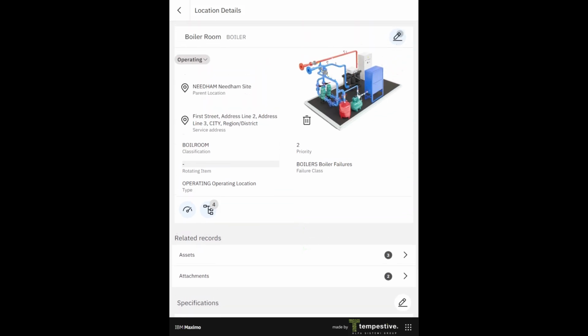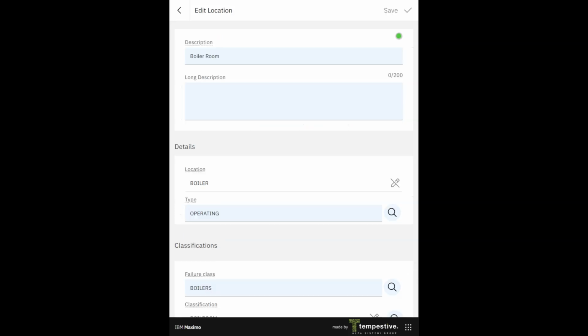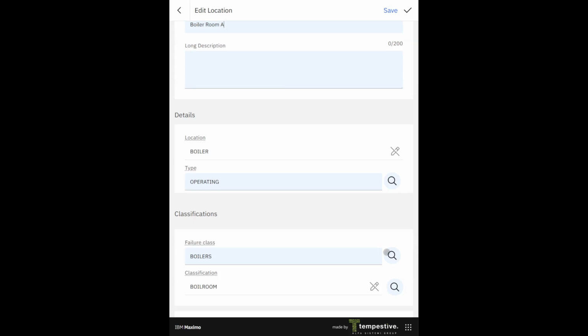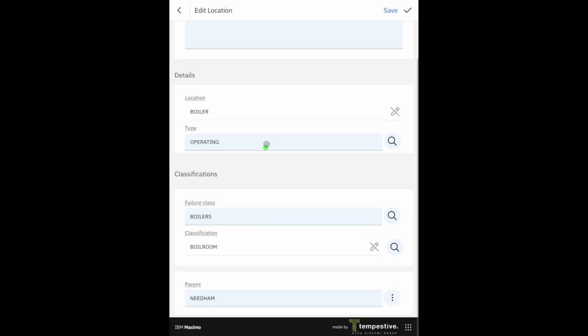By clicking on the pencil icon in the top right-hand corner, I can go into edit mode for the main details of the location. Suppose the description is wrong and there is an identifying letter missing at the end. I can edit and correct the description. Some of these fields have a magnifying glass next to them, such as the type. When I am entering this information, I can click on the magnifying glass and choose from the list of available values.